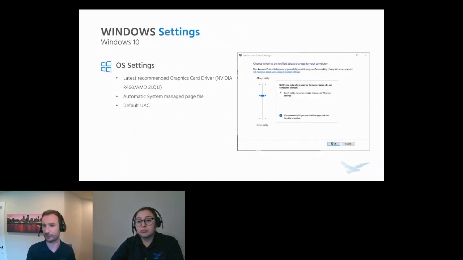And then UAC is a security mechanism. We just recommend leaving it at the default for all installation, performance, and stability concerns. So I think that's the last slide that I have, and I'll hand it over to Stephanie.